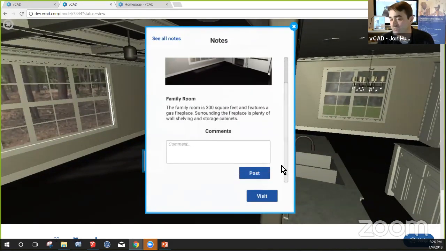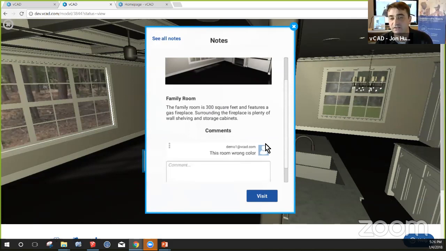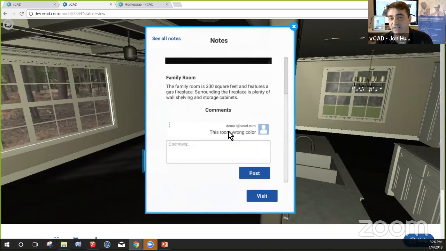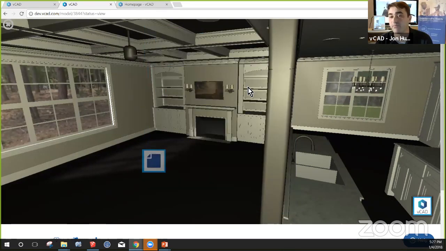So from a change order standpoint, if somebody said this room is the wrong color, now if somebody were to post this, if you were a client of an architect, all of a sudden I've made that comment. This room is the wrong color. So now I've informed my architect who's going to come back into this model. Now we're creating a change order. So now me, the client, can tell my architect what things I'm seeing right and wrong with the room that I'm walking through.